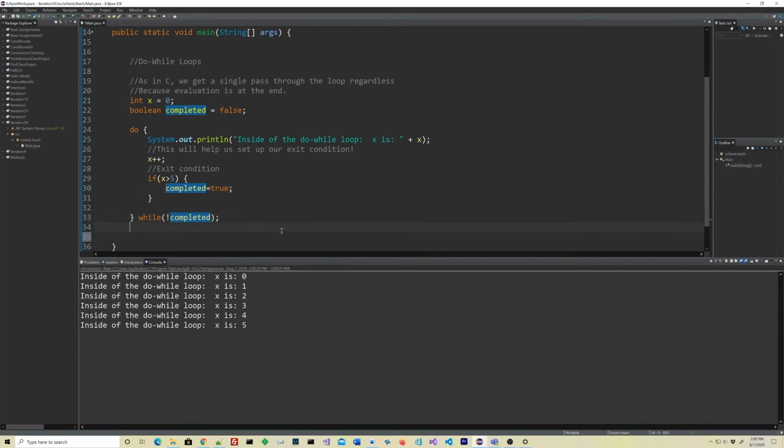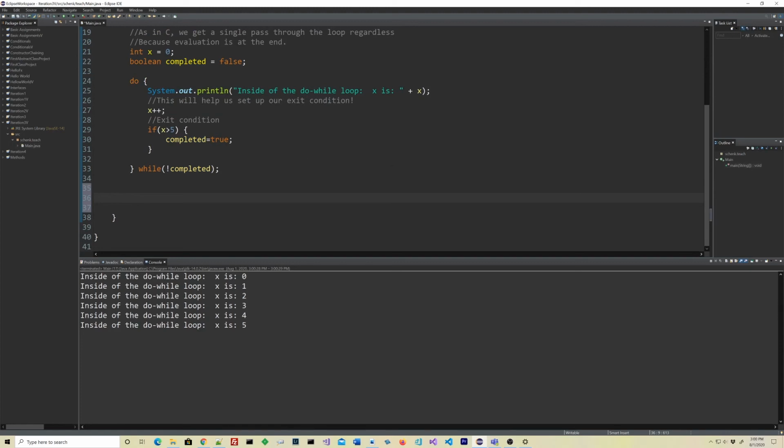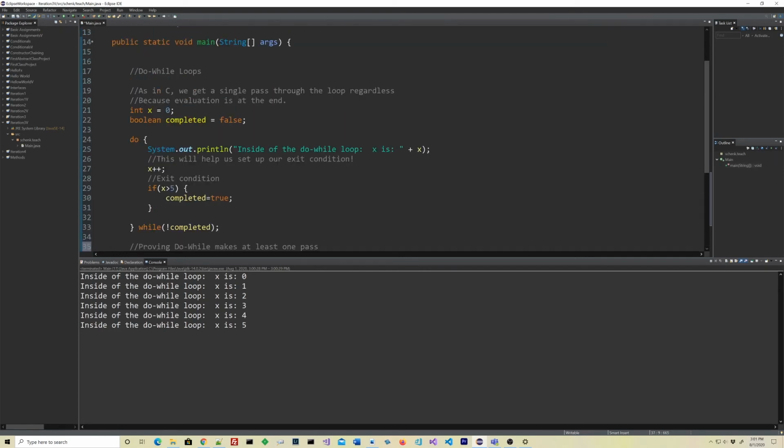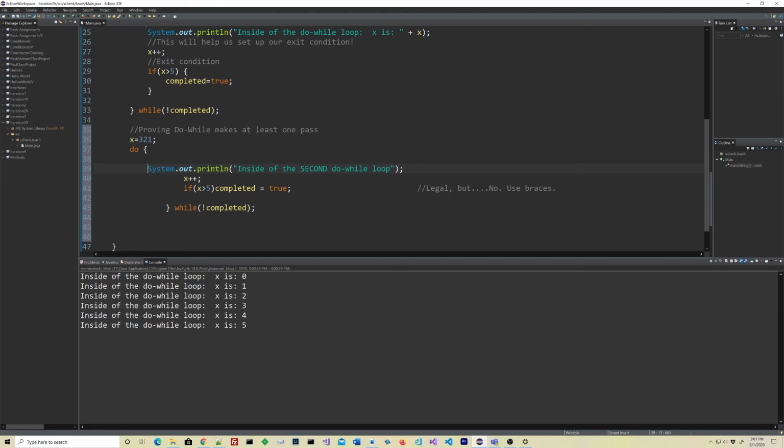Now I want to prove to you that basically you're going to get one pass. Okay, so I'm just going to copy and paste, and I'm going to prove that it makes at least one pass. So I'm going to set x to 321, and I've changed the print statement to be inside the do while loop, okay, inside the second one rather.